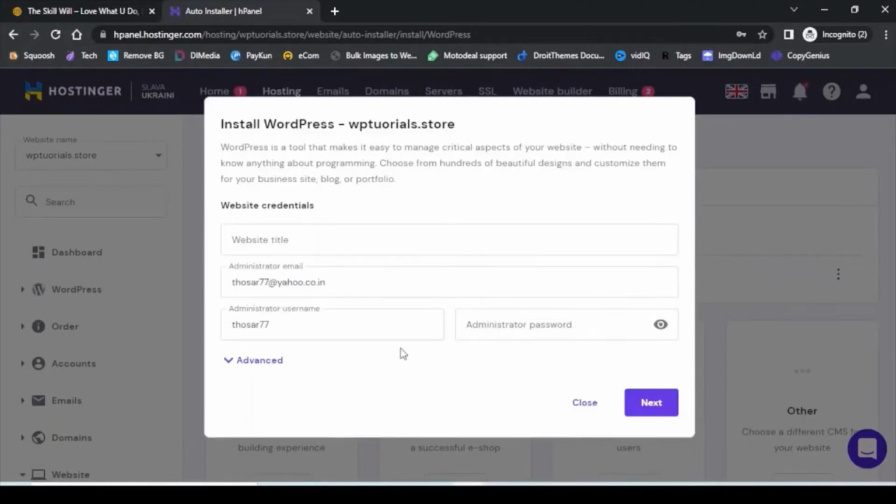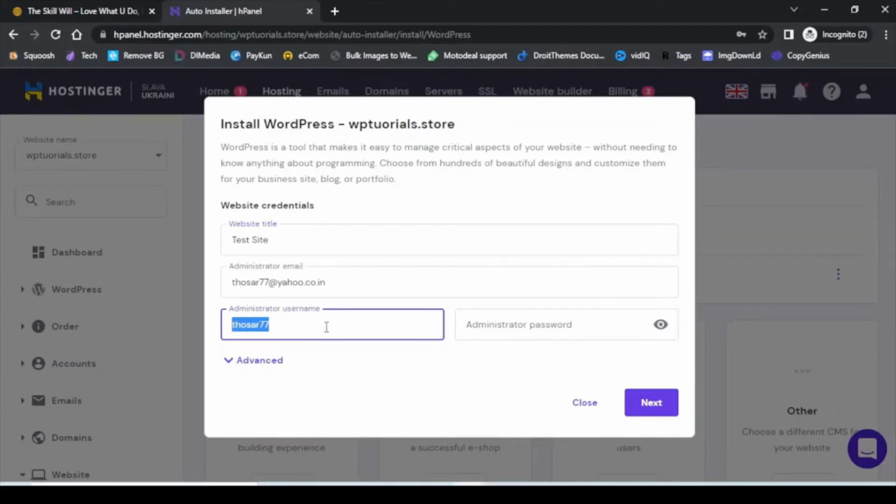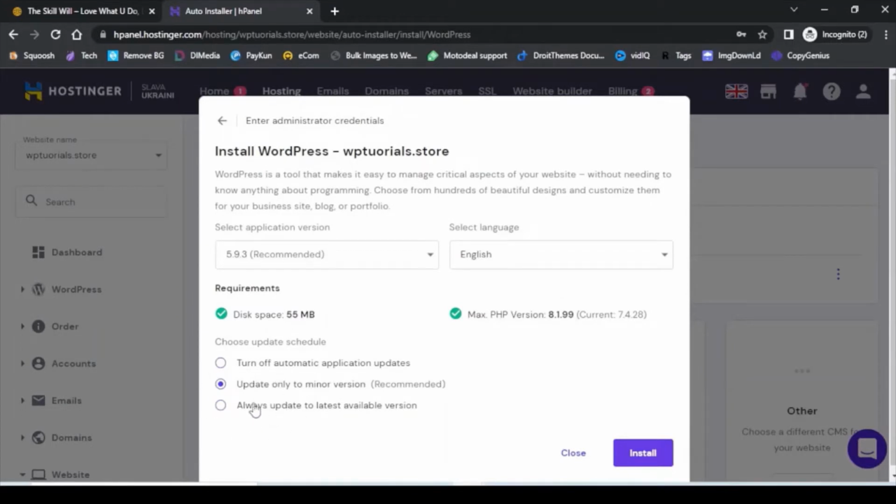So for demo purpose, I will install a WordPress on this website. So let me give this website a title. So I will say test site. And here I will give this admin username. And admin password. And now if I click next, as per your choice, you can select the option here, and I will just say install.